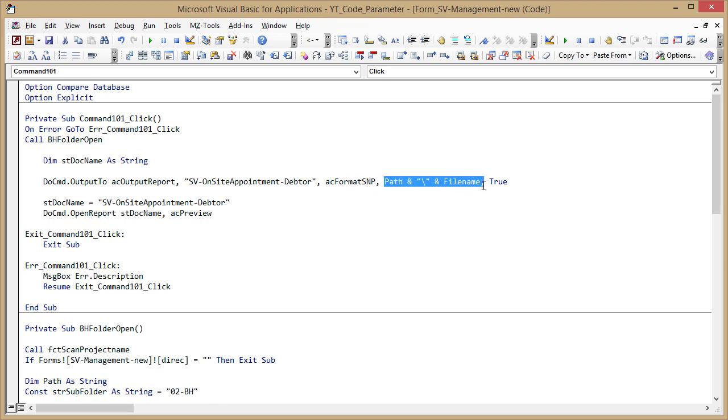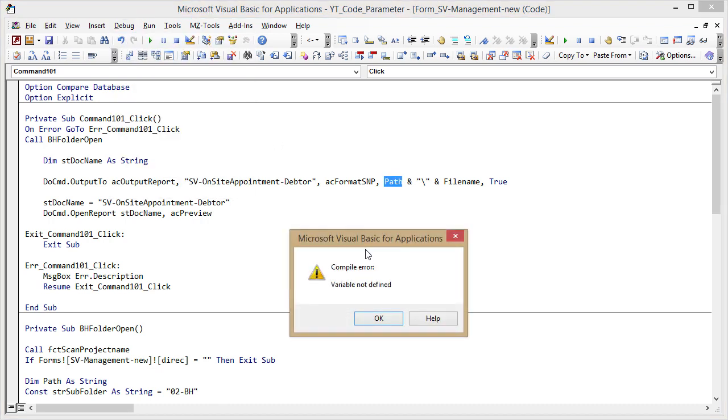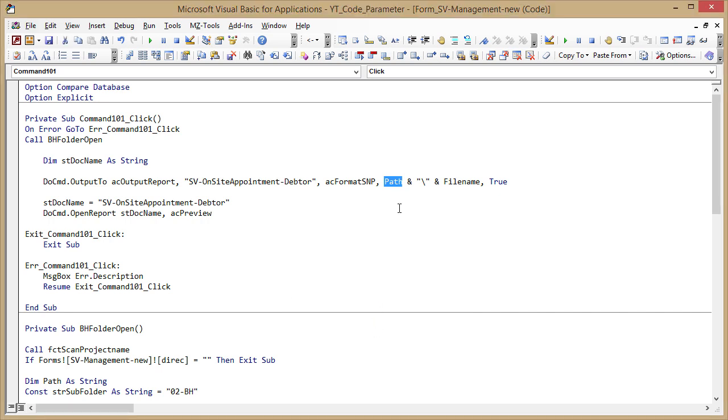Now, this is the core issue with this single line here. The path and filename variables are not defined. So if I try to compile the code, I get that error, and that is what the whole video and the whole problem is about.